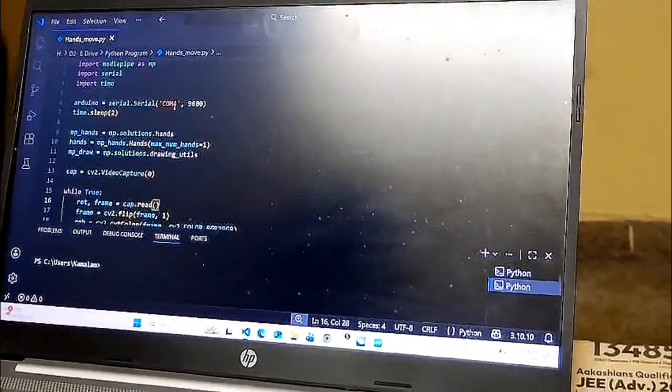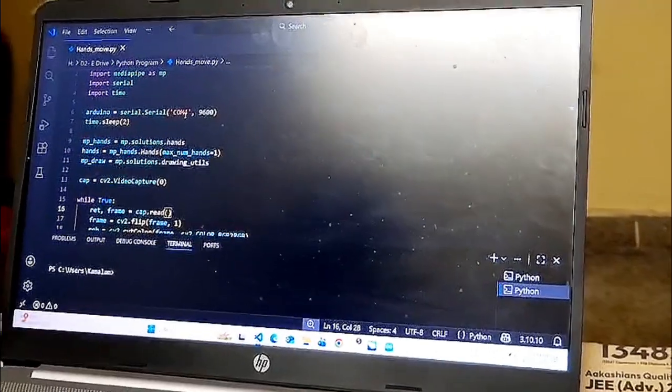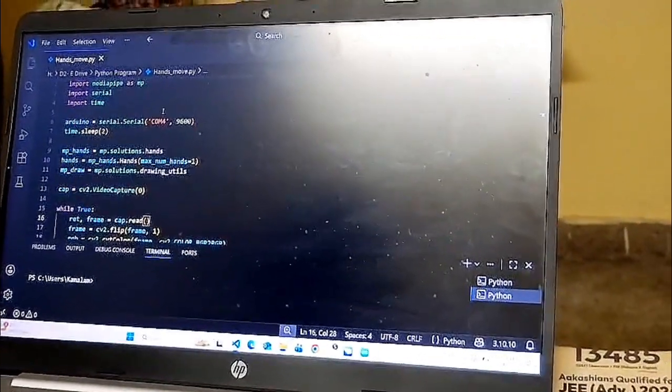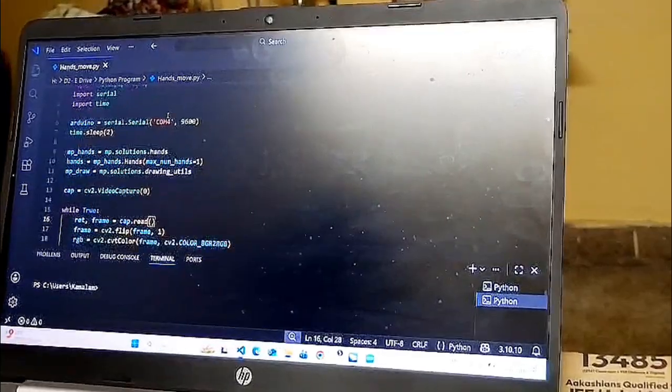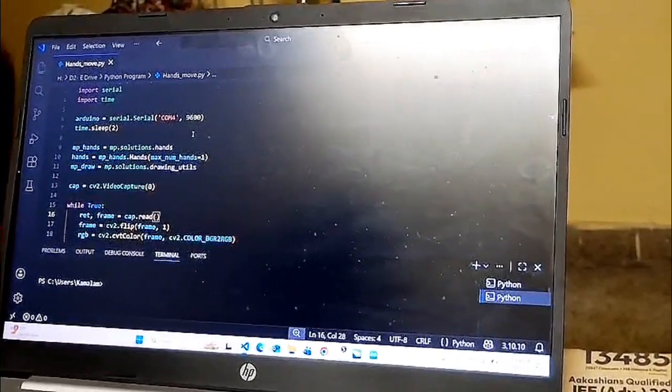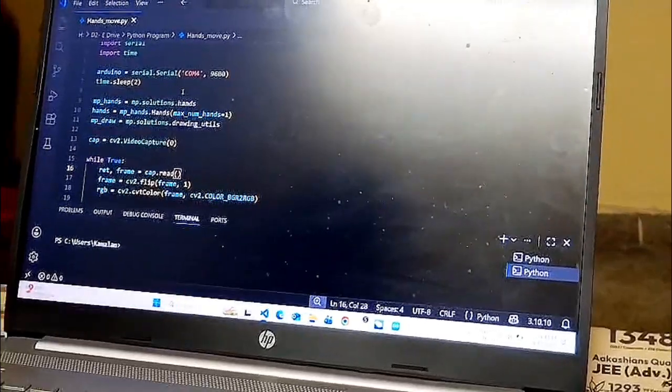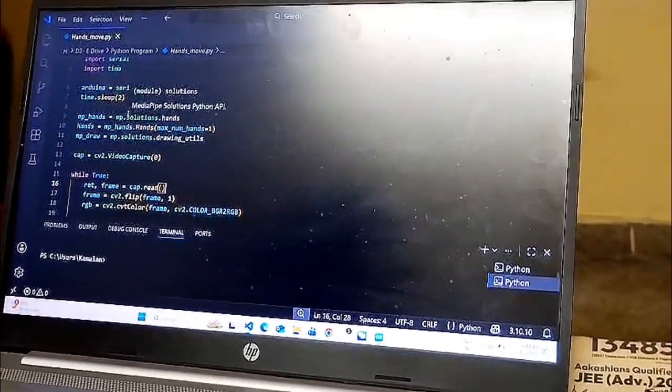So here I used communication port number 4, so I declared it as the COM port. And the data rate at which the data is to be transferred is to be mentioned here as 9600. For making a 2-second time delay, we have to write the command time.sleep(2).